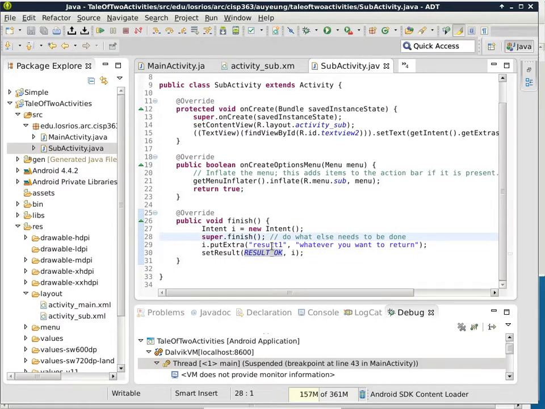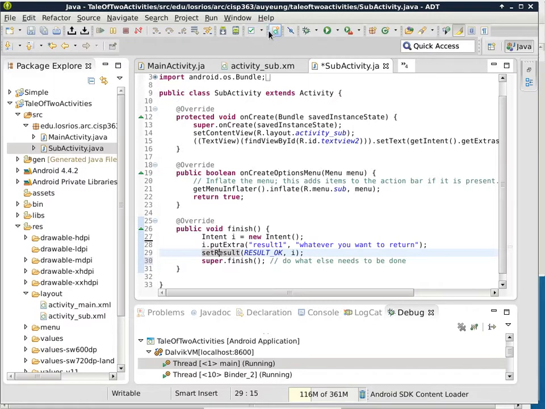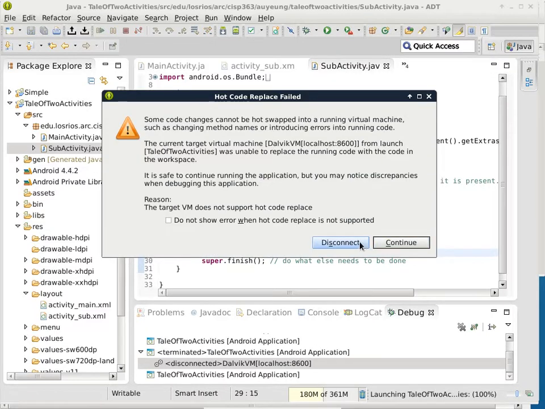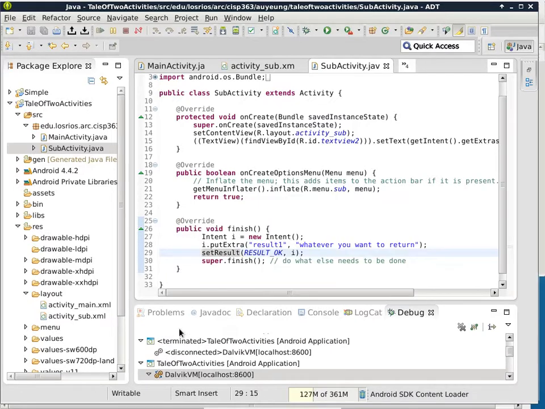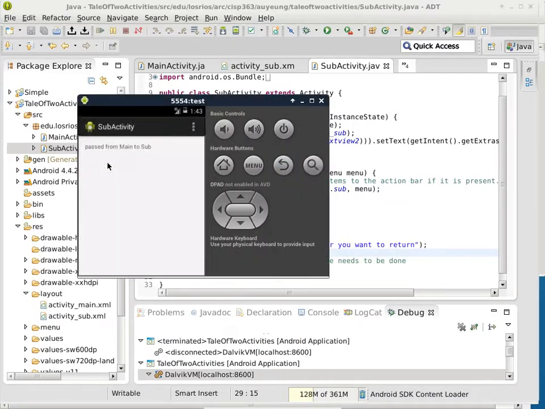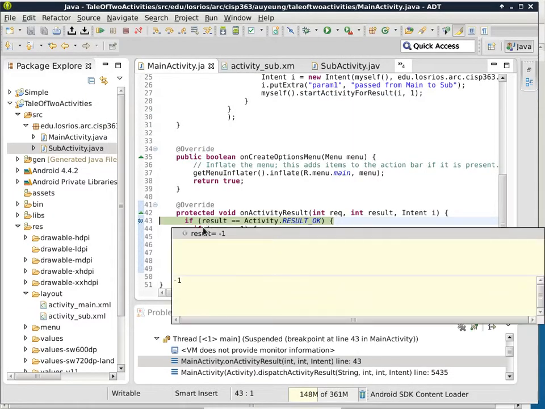And that might be an issue with the ordering of the things that I need to do, so I think finish needs to be done last. We'll go ahead and do it again. Let's go back to here. Disconnect first, and then run it again. Back to the emulator, start, back, and now we're back to here. And this time it's okay. So once again, it's the ordering of the super class method that is actually important.